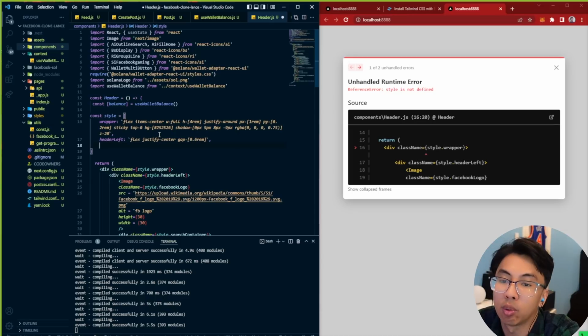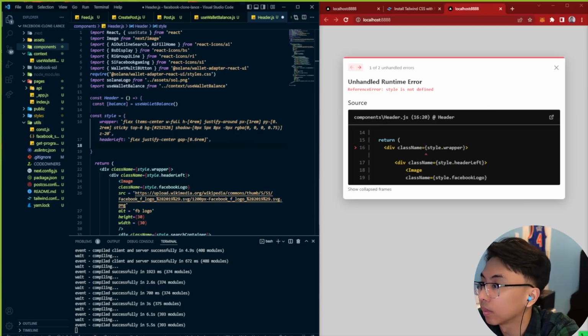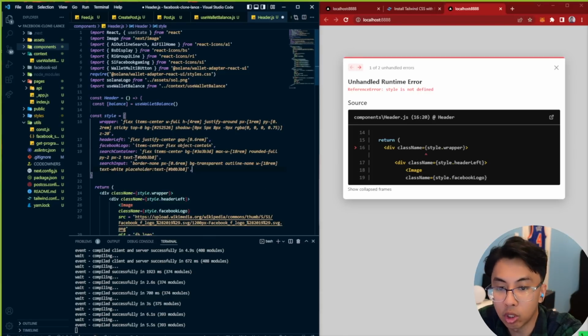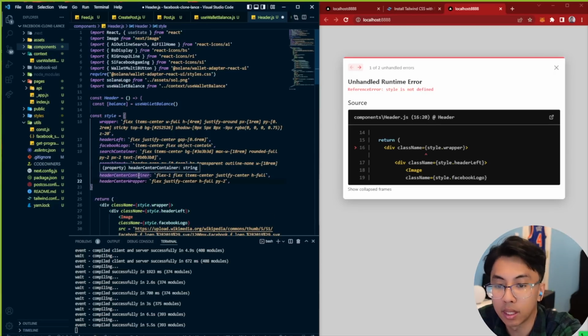This is what we want to add to it. Some flex with a justify center and a gap of 0.6 rem. Okay, next up, we're styling that Facebook logo, giving it an item center and an object contain. I'm going to do a 2-for-1 next, which is going to be the search container and the search input. Okay, cool. Then we've got a header center container, which has just these three: flex 1, flex, item center, justify center, h full, and head center wrapper, which has pretty much similar things except for the py-2.